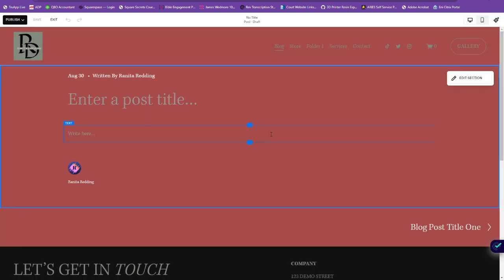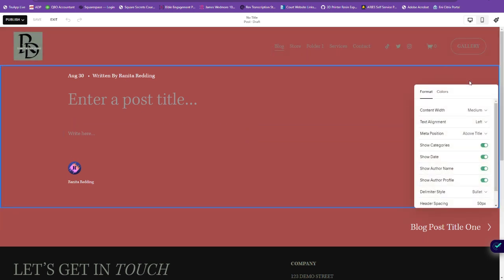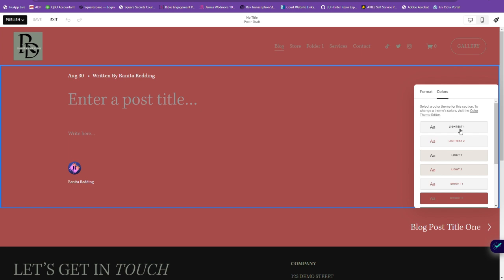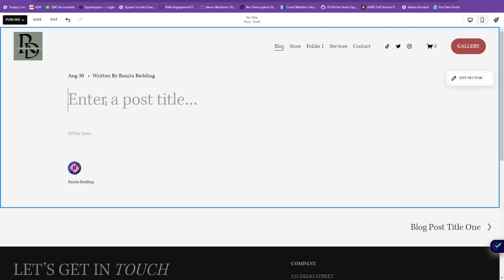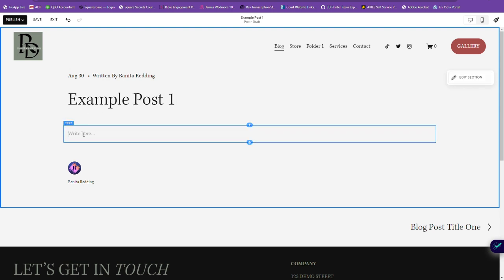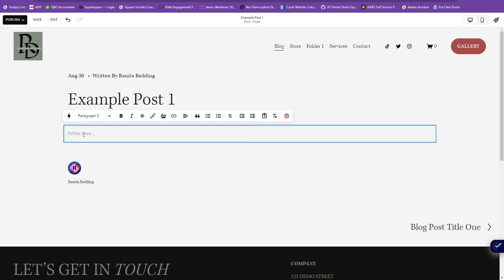And then it's got this little thing here. I actually don't like this background. So I'm just going to quickly come over here and change that up so we can see it a little bit better. Okay. So we're going to want to enter your post title. And then whatever your blog text is, usually blogs are made of text.